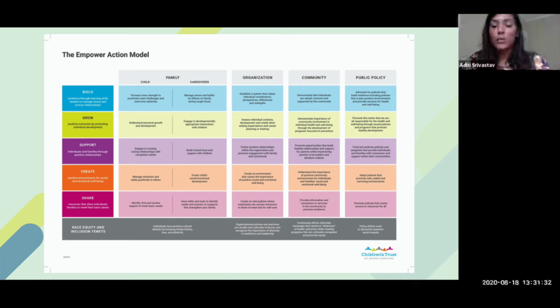So the major way to apply the Empower Action model is to find ways to meet what we call those optimal conditions that essentially tell you that a protective factor has been implemented on a certain level of a social ecological model in a racially equitable way. So this chart really lays out what those optimal conditions will be.